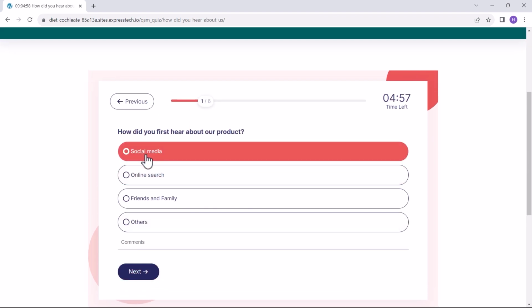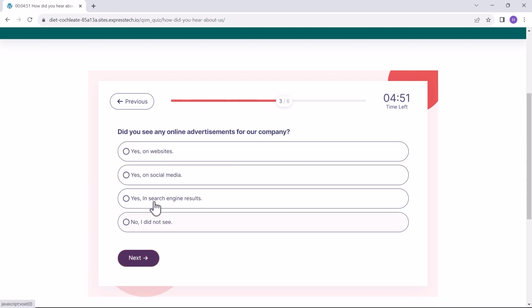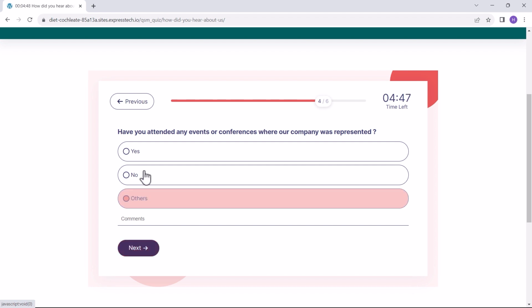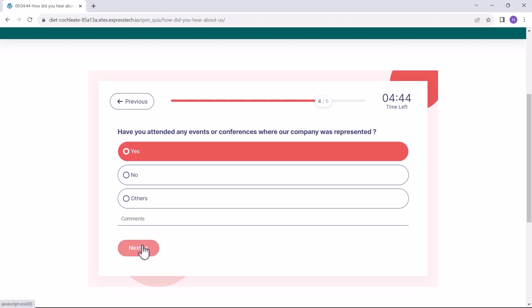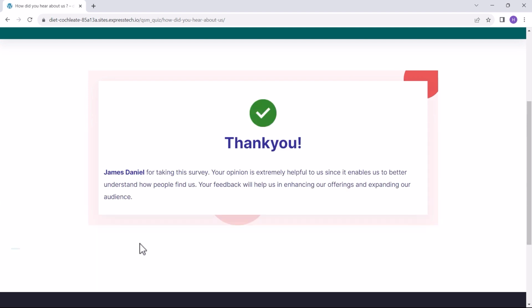As you can see, the timer that we set up at the beginning of the configuration is reflected on the survey card on the top right corner, and we have a progress bar for the question numbers. Now that the survey is complete, you can see how the template variable is being reflected with the user's name in the results page. And that is how you can create a How Did You Hear About Us survey.